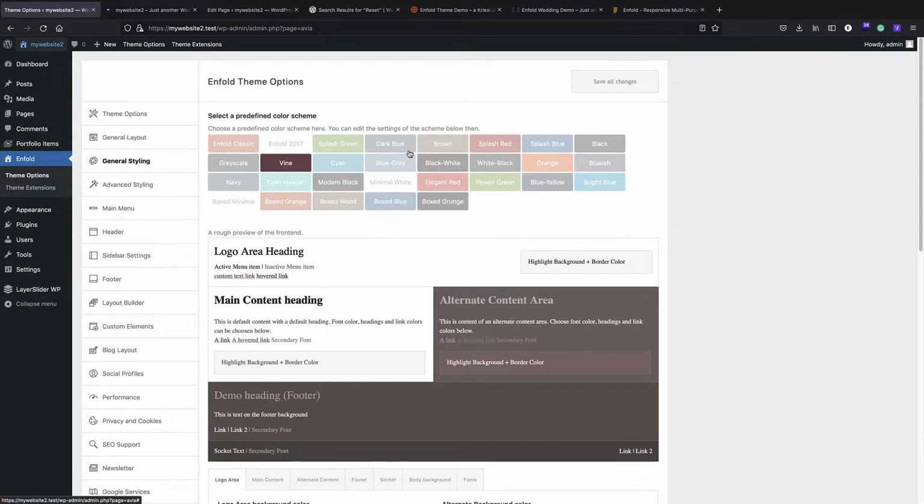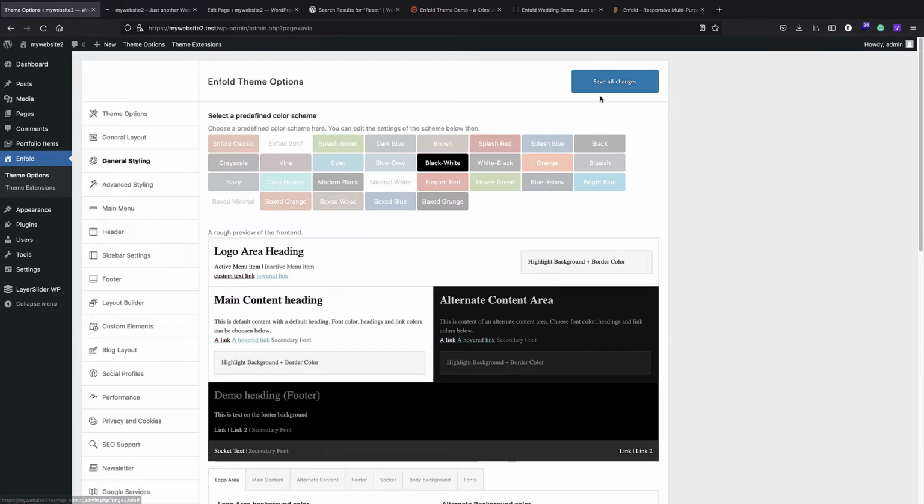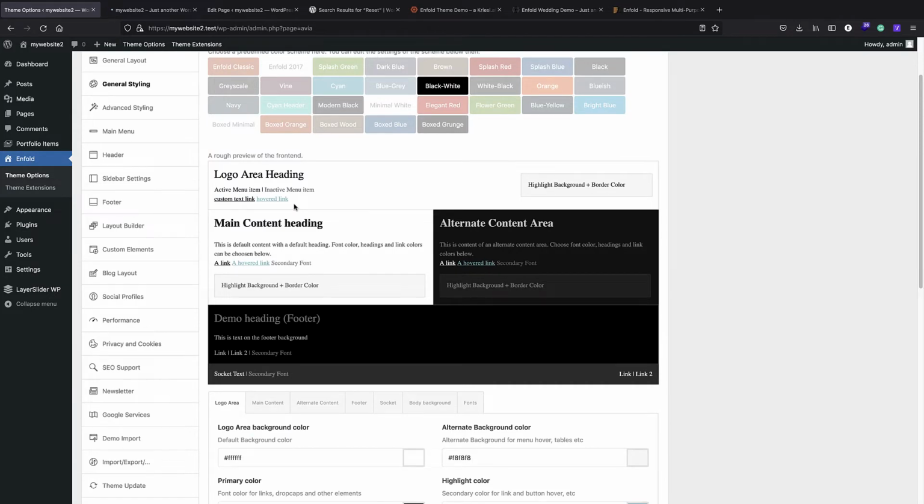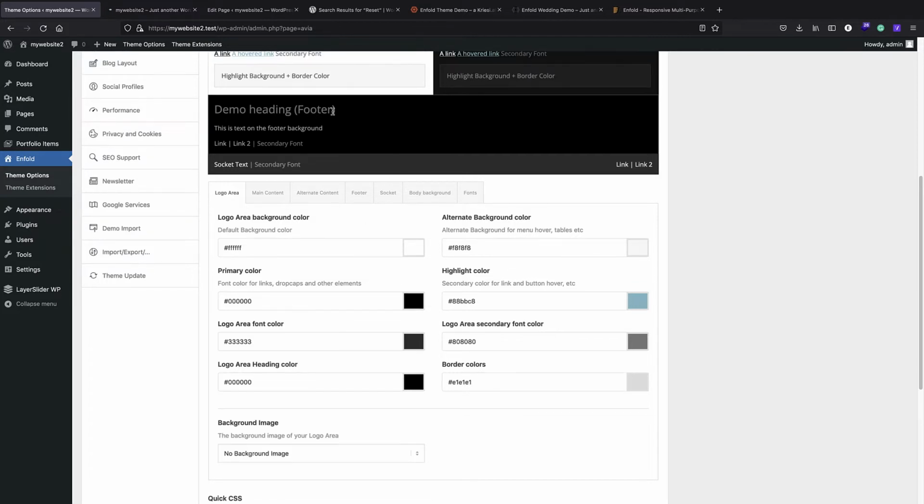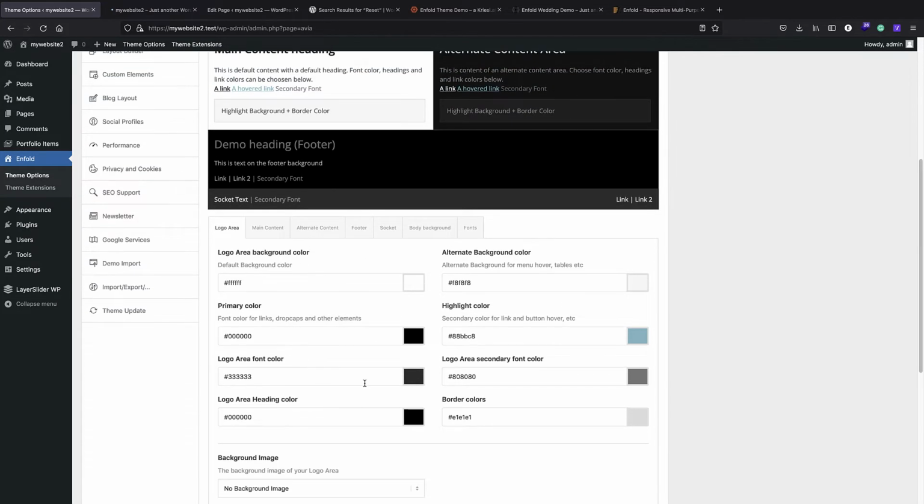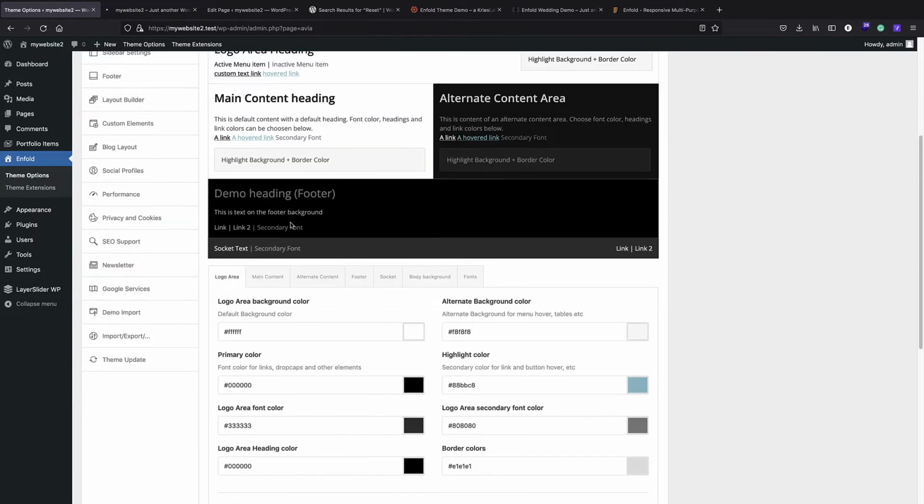So you can just use a basic one that is more similar to what you are creating, because it can reduce the time needed. So you can just, for example, use black and white, something that is near what you are intending to create, and then you can just change any kind of color. You can change the color for logo area, and you get an instant preview here. So if I change the font color or the background color, I get a preview instantly here, which is super cool. You can also change the menu content, the alternate content, footer, and socket.